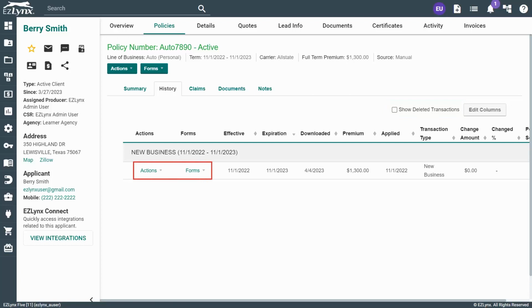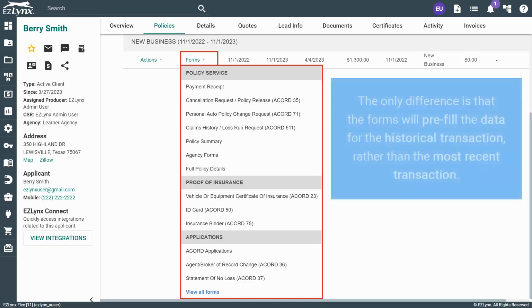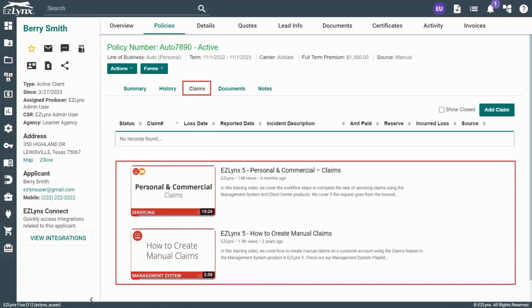Each transaction on the History tab has an Actions and Forms drop-down on the far left. The Actions drop-down is used to edit or delete the transaction, while the Forms drop-down is basically the same as every other Forms drop-down within the management system, which allows you to service the policy, generate proof of insurance, and create new forms and applications. The only difference is that the forms will pre-fill the data for the historical transaction, rather than the most recent transaction. The next tab is for Claims, but this is discussed in detail in the Claims videos, so we'll skip over it for now.